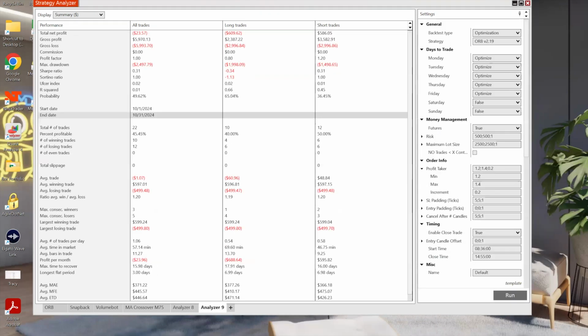But ladies and gentlemen, that's kind of what I have on how you can connect your Kinetick account, set that up, subscribe, and then connect it to your NinjaTrader. Hope that helps.